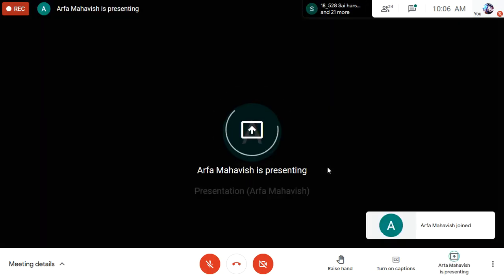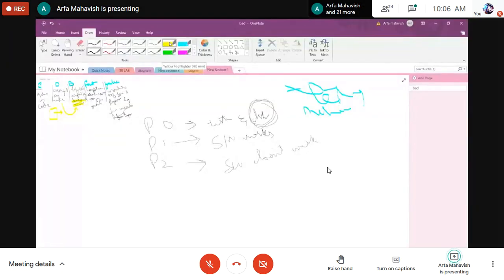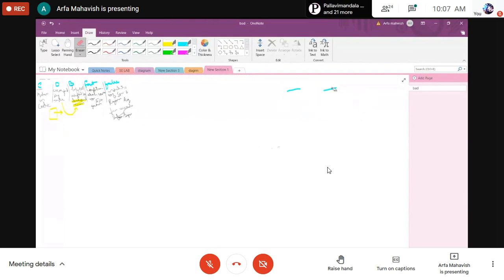Now we will see the difference between testing and debugging. What actually are testing and debugging, and the purpose of testing and debugging. Debugging and testing.